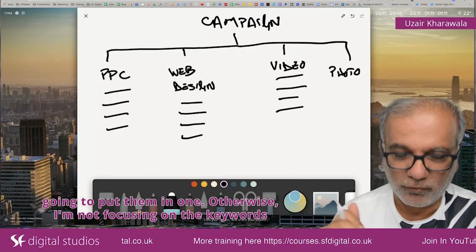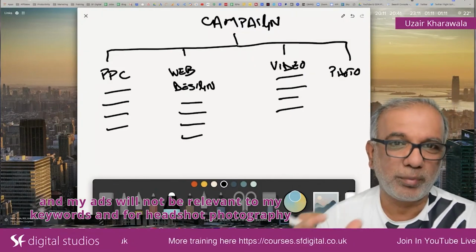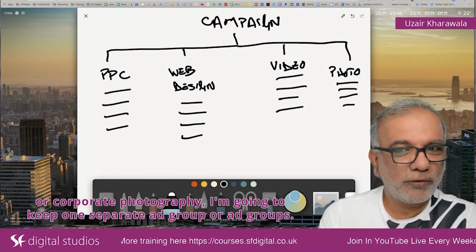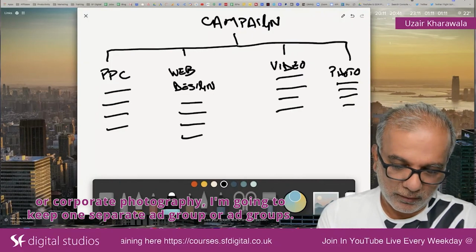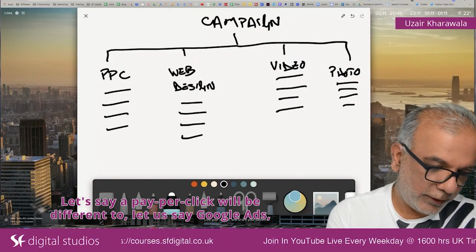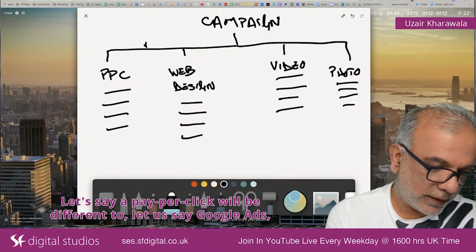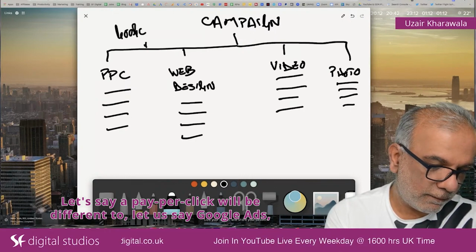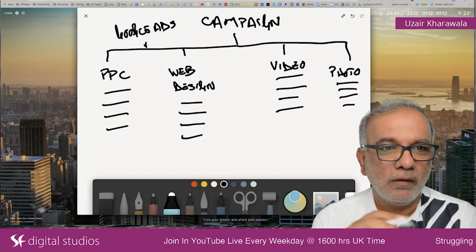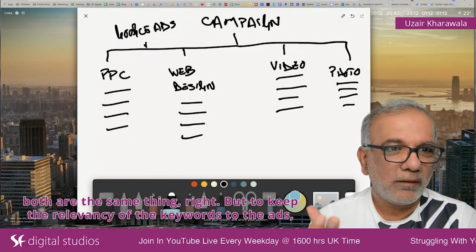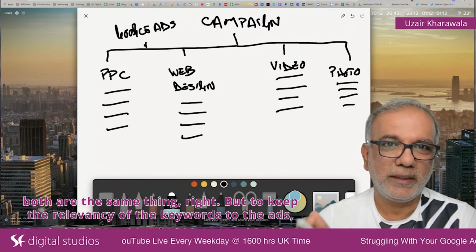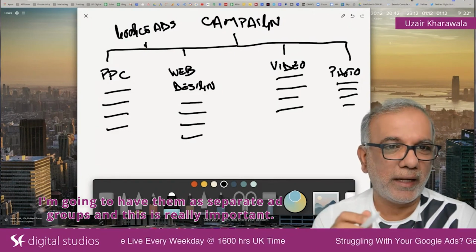They're completely different sets of services, so I'm not going to put them in one. Otherwise, I'm not focusing on the keywords, and my ads will not be relevant to my keywords. And for headshot photography or corporate photography, I'm going to keep one separate ad group or ad groups. Let's say pay-per-click will be different to, let's say, Google Ads. Both are the same thing, right? But to keep the relevancy of the keywords to the ads, I'm going to have them as separate ad groups.